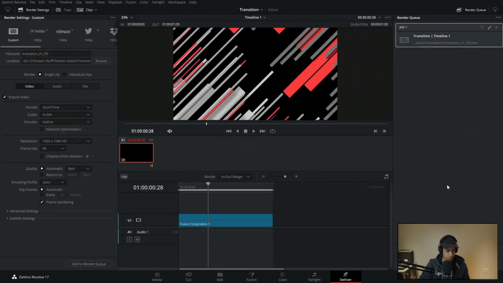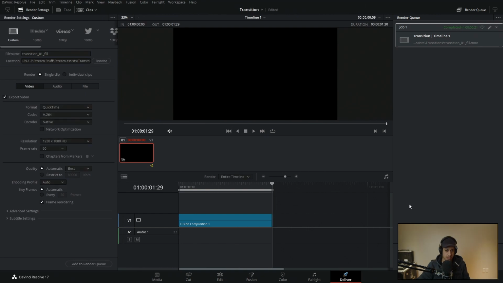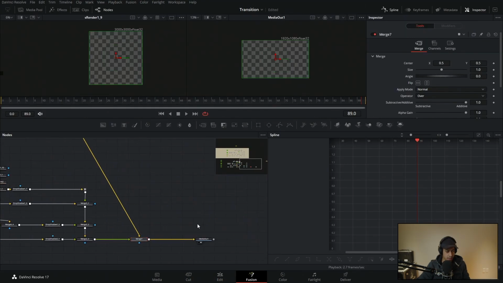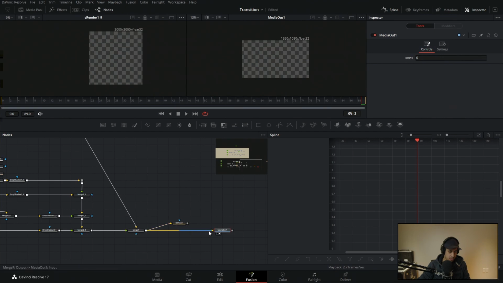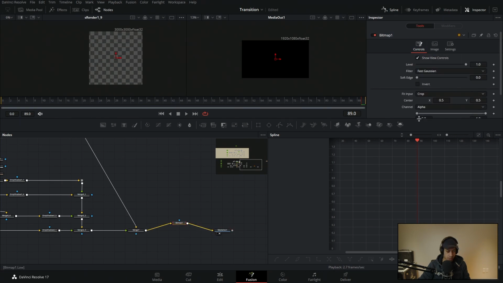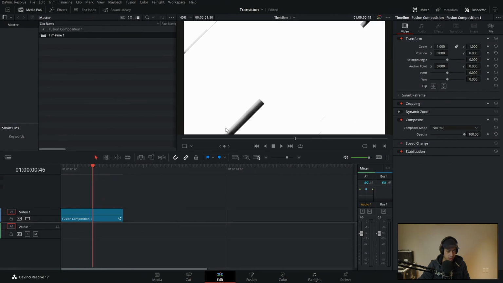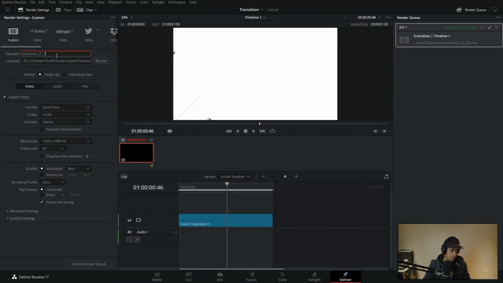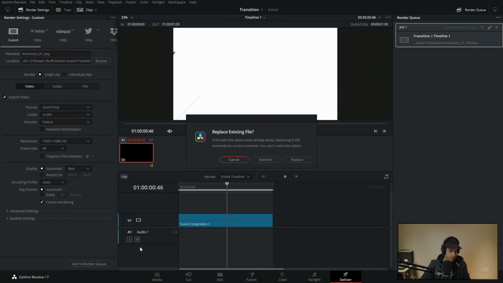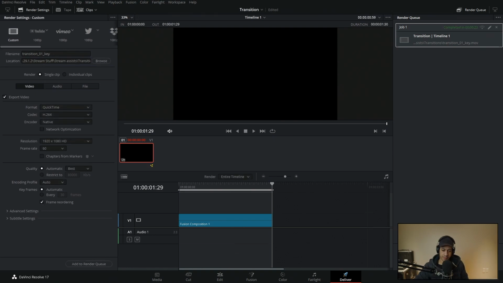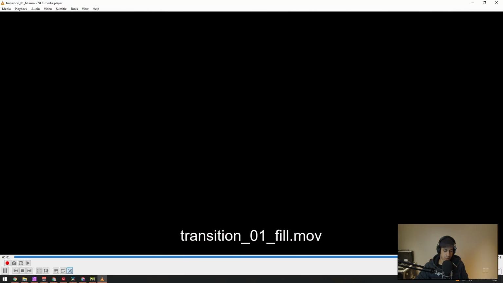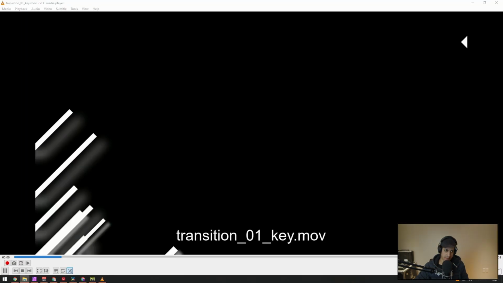Add to queue, replace. All right, and then I'm gonna go back in and add that bitmap in. Obviously connected up incorrectly. Have it go into here and just make sure we're on alpha. Good, we're on alpha. Showing the alpha, good. And in here we'll just type in key, add, replace, yes. Okay, so now it looks a lot better.